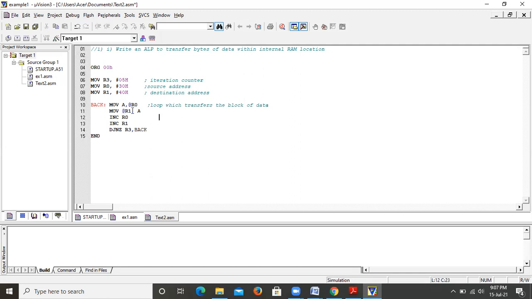What is the next job? This content of accumulator should go to the destination address, that is 40H. So which is the pointer R1. So what will be the next instruction? MOV @R1, A. What it will do? The first value which is present in A is placed into the first location of destination. Now, after these two instructions, one value is transferred. What is the next job? To move to the next location. So we will increment both source pointer, that is R0, and the destination pointer, that is R1.